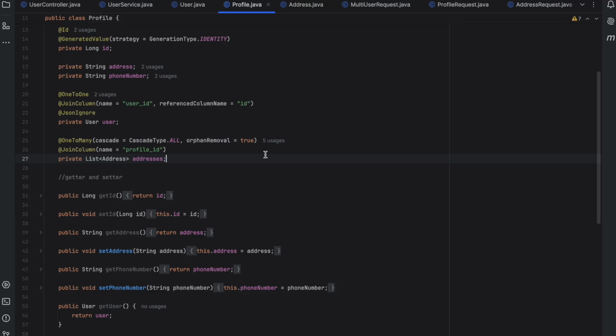So now, for us to enable bidirectional for one-to-many, we need to do two things. We need to make changes at two places. One is at the profile, and another is at the address. And also we'll cover what orphan removal is. Let's jump in and proceed with our changes.